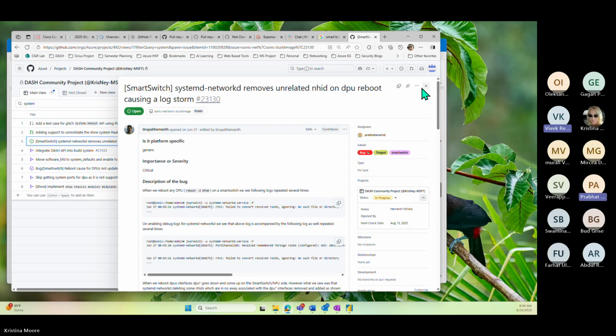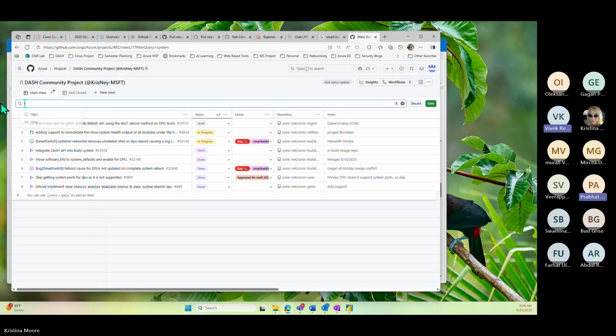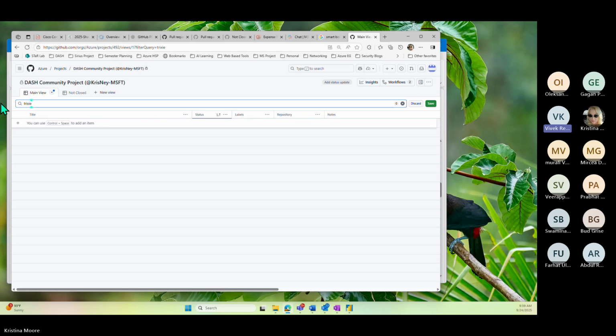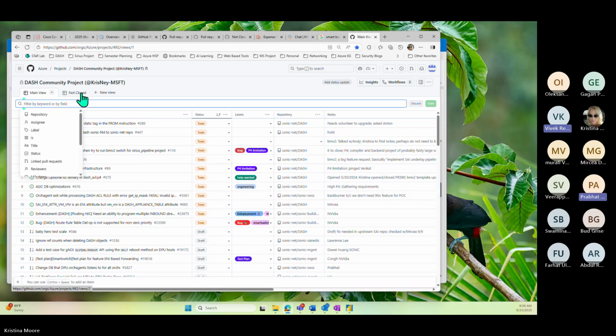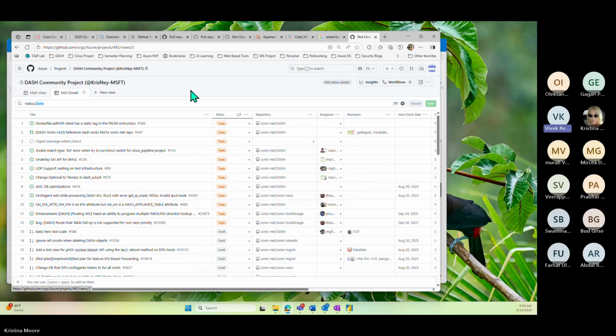The other one, we have the Trixie upgrade going on in parallel for 2511. So we took those changes and found a few issues. Actually, it's a blocker for smart switch 2511, both for NPU and DPU. Let me share that issue. It's in the build image repo with the Trixie label.